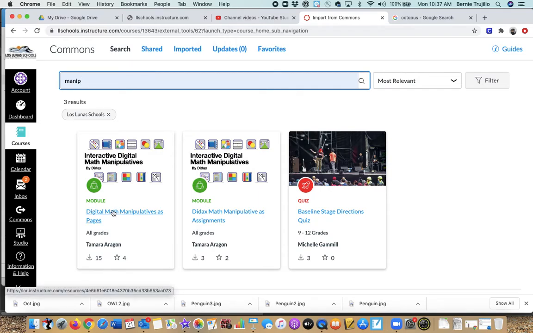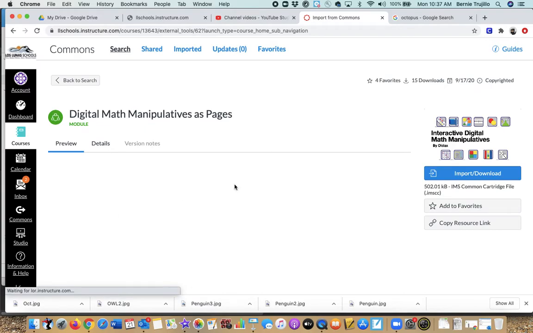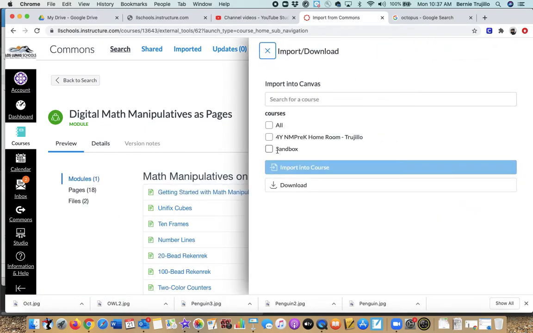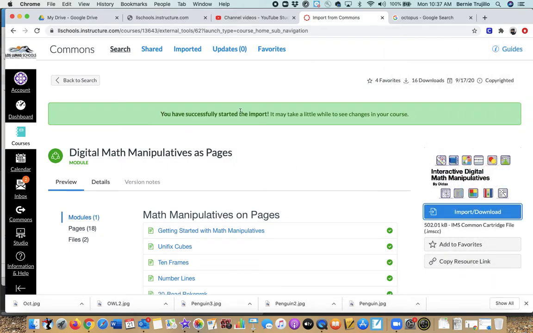Once it's popped up, you are going to click on it, and you are going to import. And it's going to ask you where you want to import them into. I'm going to import them into my sandbox. And once you're done, you would just say import into course, and boom. It says you have successfully started the import. It might take a while to see the changes. I've already done it a few times, so it should be in there when we go play.